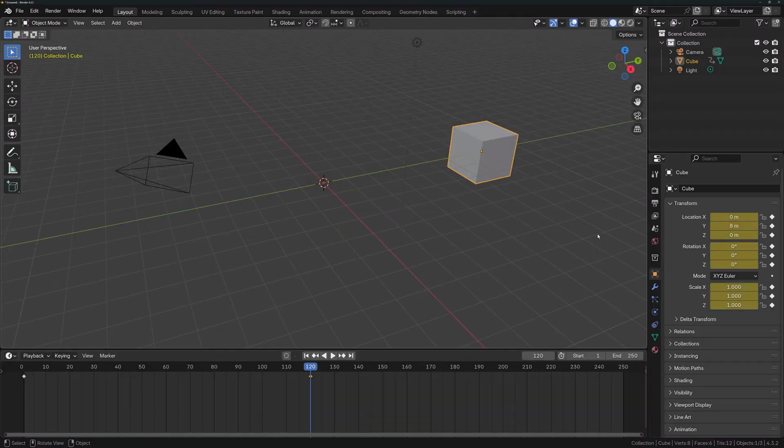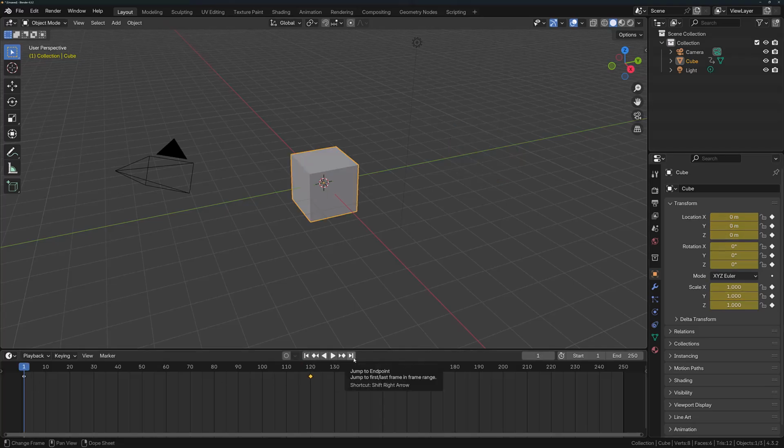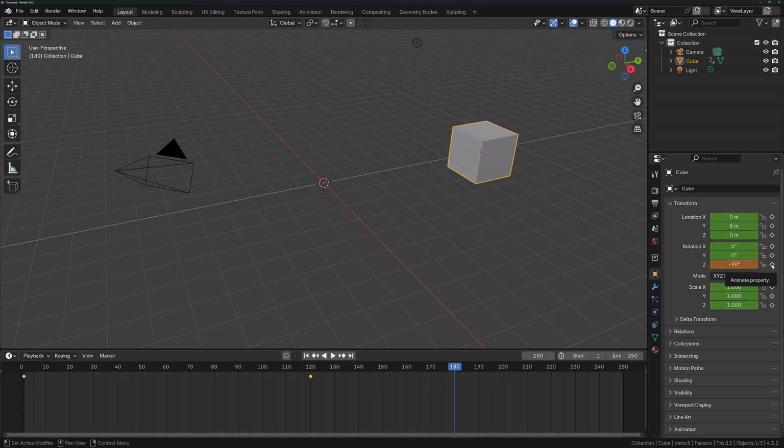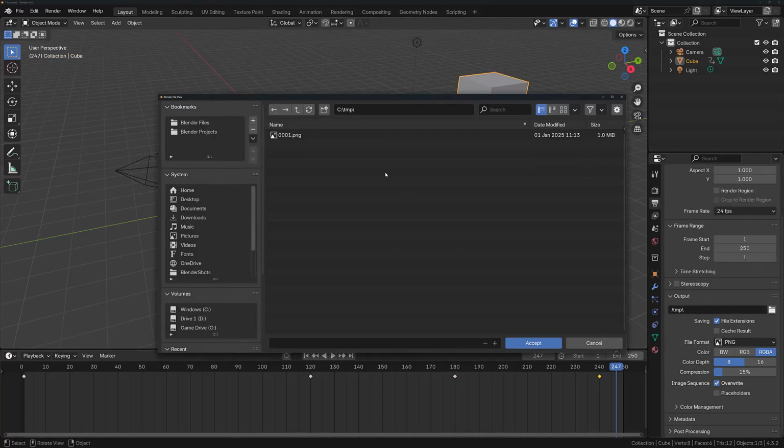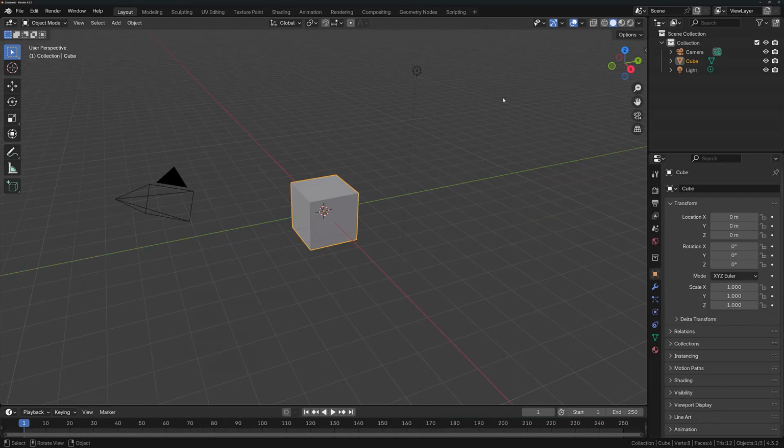In this video, we're going to be taking a look at all of the things that you need to know about creating simple animations in Blender in around 5 minutes. So let's get started. The main way of creating animations in Blender is to use keyframes.